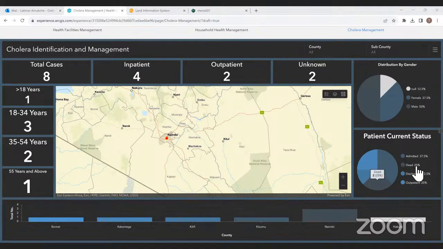Do we have those who are dead? Do we have those who've been admitted? Do we have those who've been discharged? And even those who are getting outpatient services? Then you can be able to tell that from this bit here.